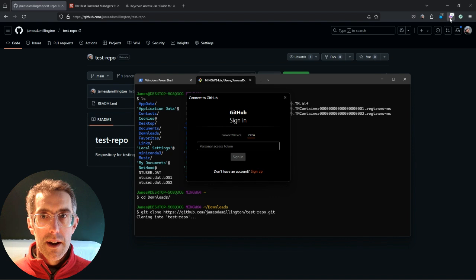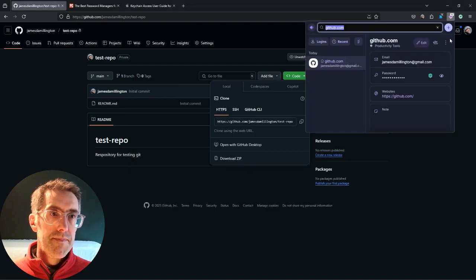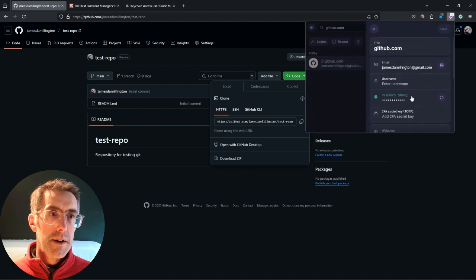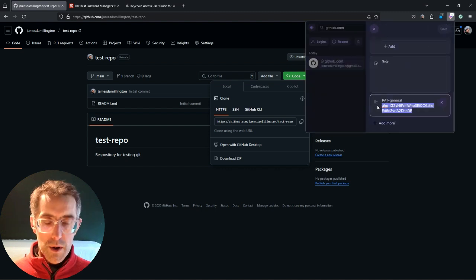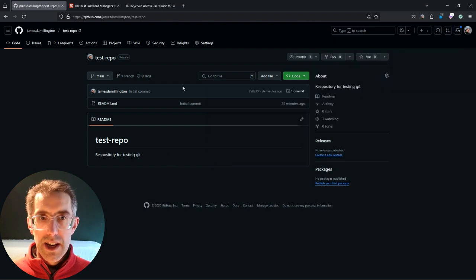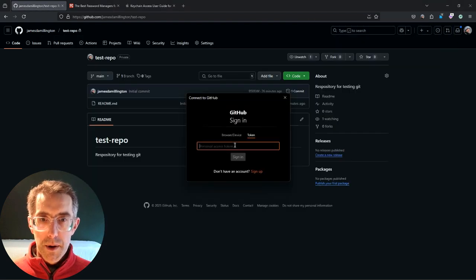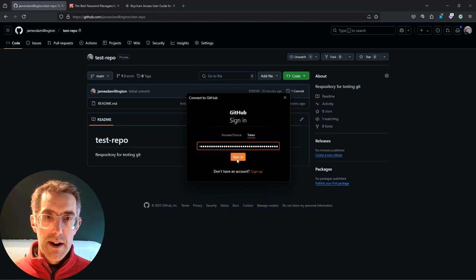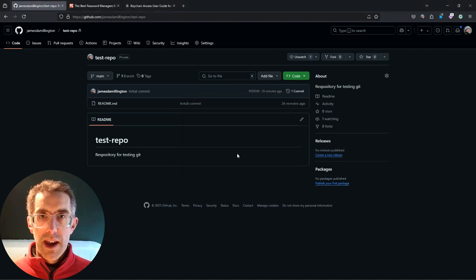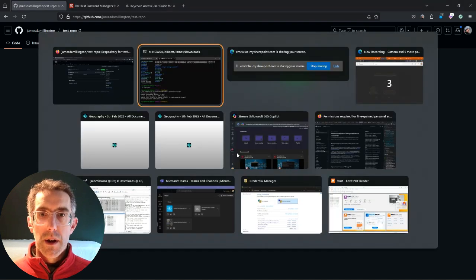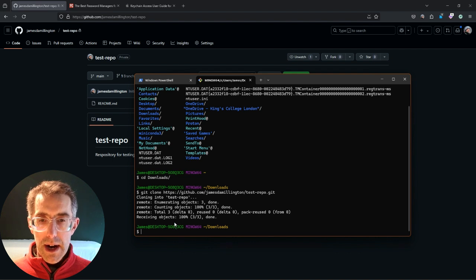So I'm going to come back to my password manager. I'm going to copy this. There's a different way I could copy it, but I'm going to do it that way so that you don't see some of my stuff. And I'm going to paste the token in there and hit sign in. If everything's gone well, we should now be able to go back to Git Bash and see that everything has worked properly here. And so we've cloned the test repository, receiving the objects 3 of 3 done.